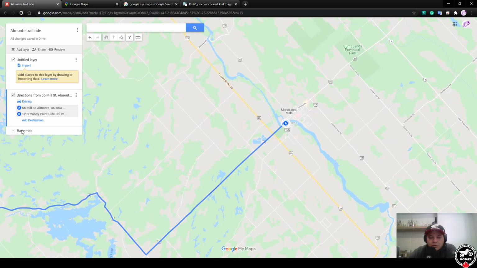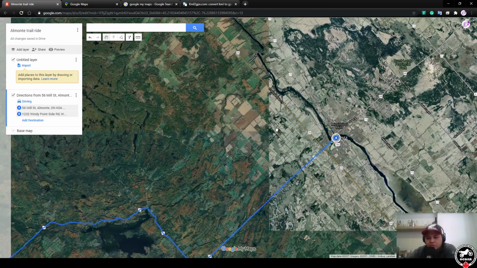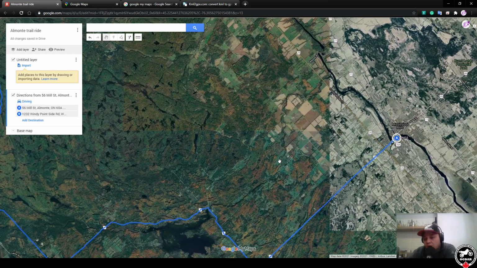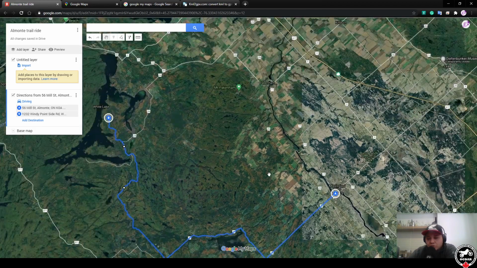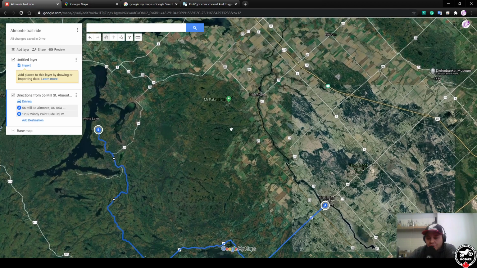Also here, if you go down to base map, you can actually change what the map layout looks like. So I like using satellite view because you can actually see what the heck's going on as far as the terrain, and you can see some trails from actually the GPS view. So it works really well to actually make out routes.